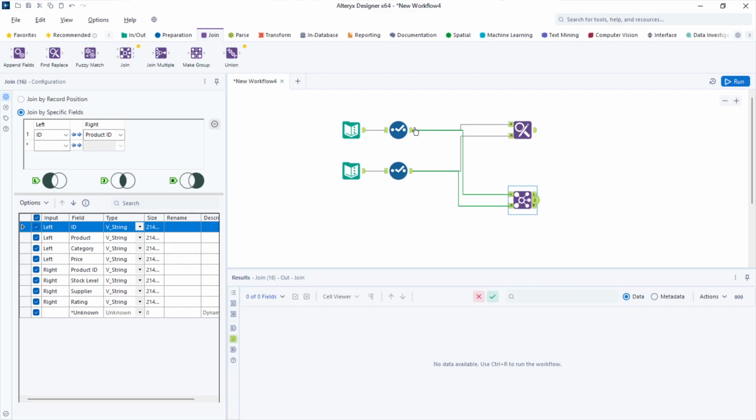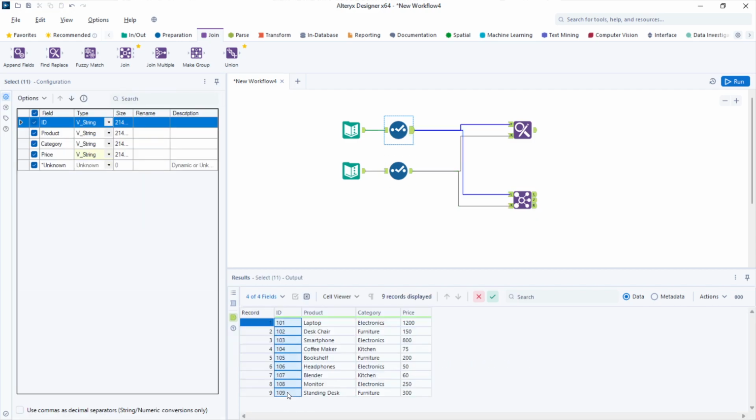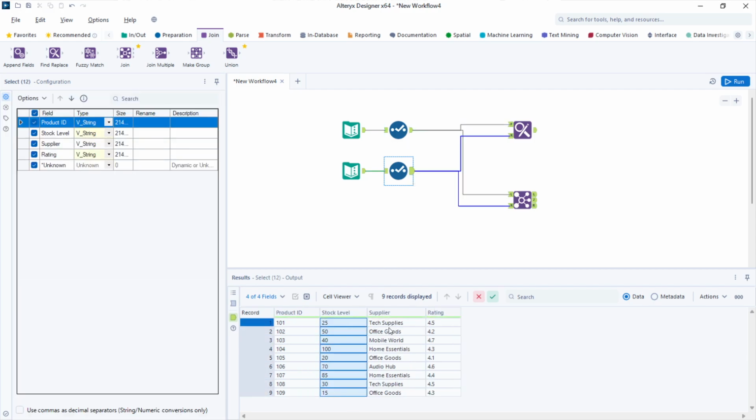There are two different ways of doing a VLOOKUP in Alteryx, and both of them are better than the actual VLOOKUP formula from Excel. We have two datasets here, one with ID, this is the column we will use to join our data, a column for product, category, and price. And on the second table, we have the stock level, the supplier, and the rating.